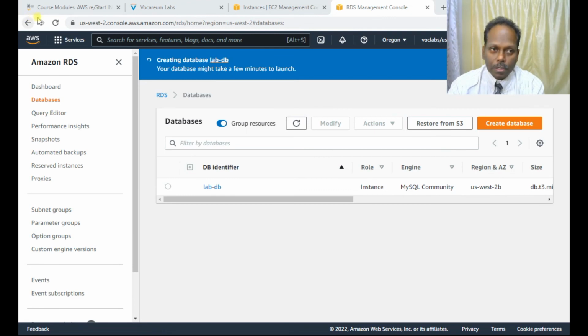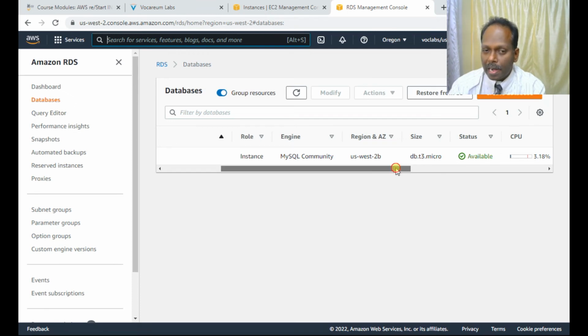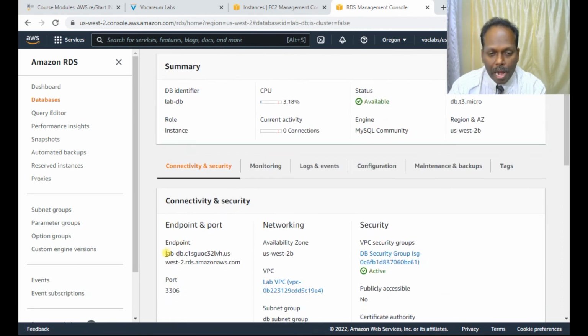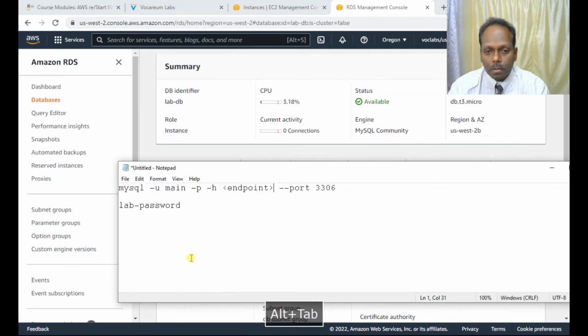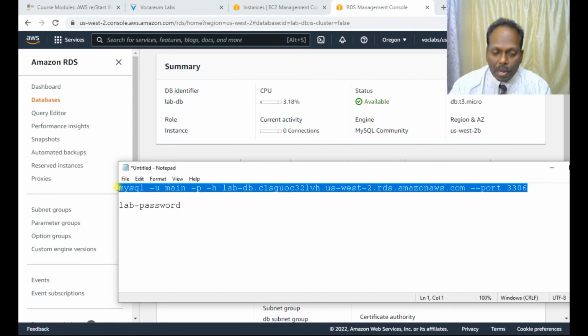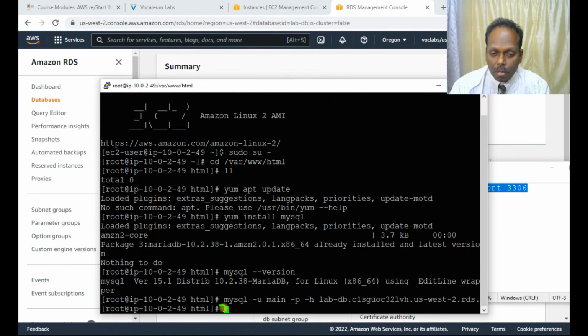Once your database is created, try to refresh in between. Sometimes the database might have been created while the console still shows it as creating. Let me refresh the status. Yes, it is created and it is available also. Click this lab identifier. You can see this is the endpoint. Just copy this endpoint, and the port is 3306, please remember. In place of endpoint, I replace it with this value. This is the hostname actually. The port is 3306. I copy and paste it into my instance.